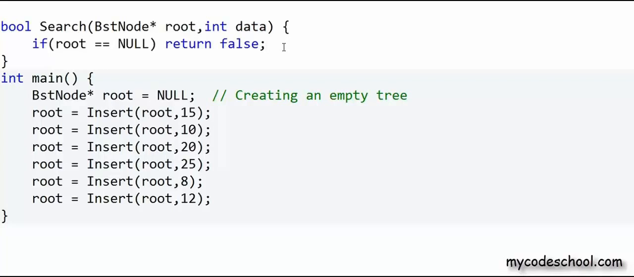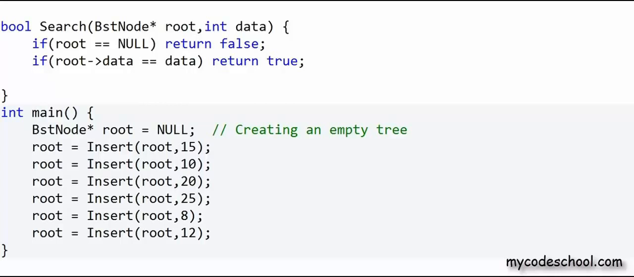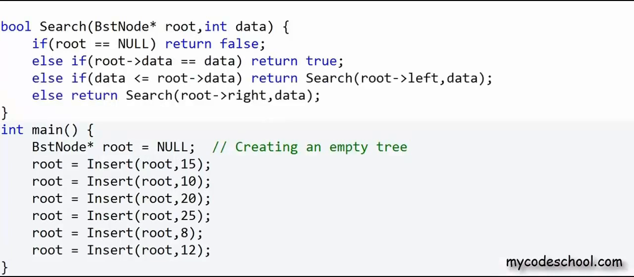If the root is null, then we can return false. If the data in root is equal to the data that we are looking for, then we can return true. Else we can have two cases. Either we need to go and search in the left subtree, or we need to go in the right subtree. So once again, I'm using recursion here. I am making recursive call to search function in these two cases. If you have understood the previous recursion, then this is very similar.